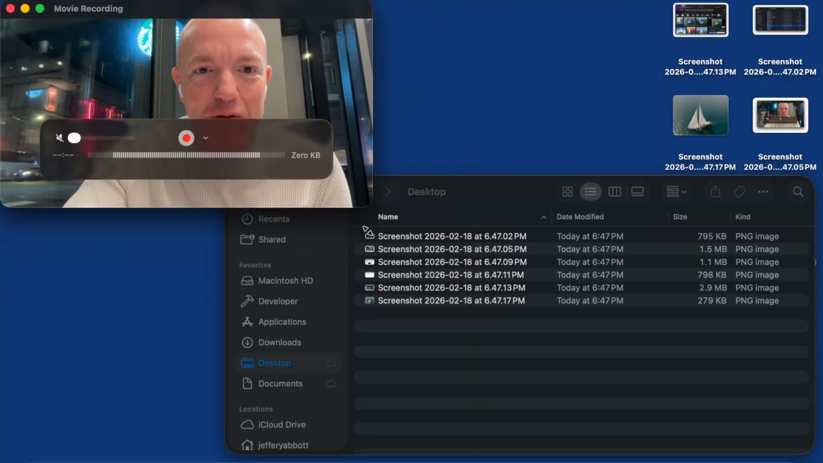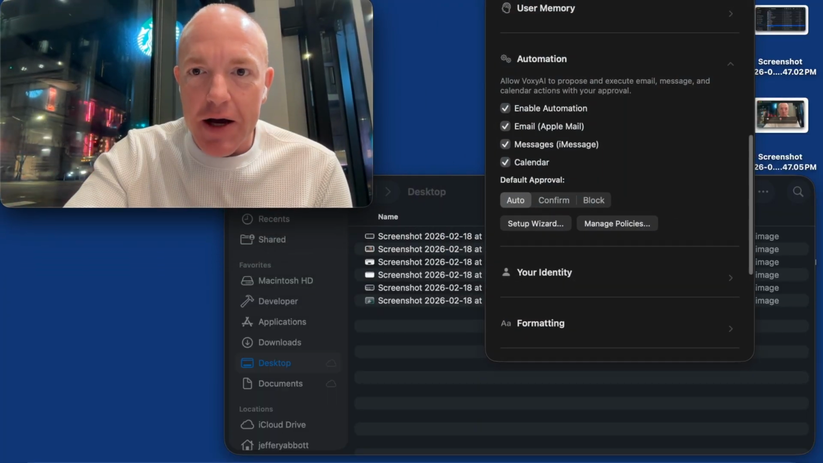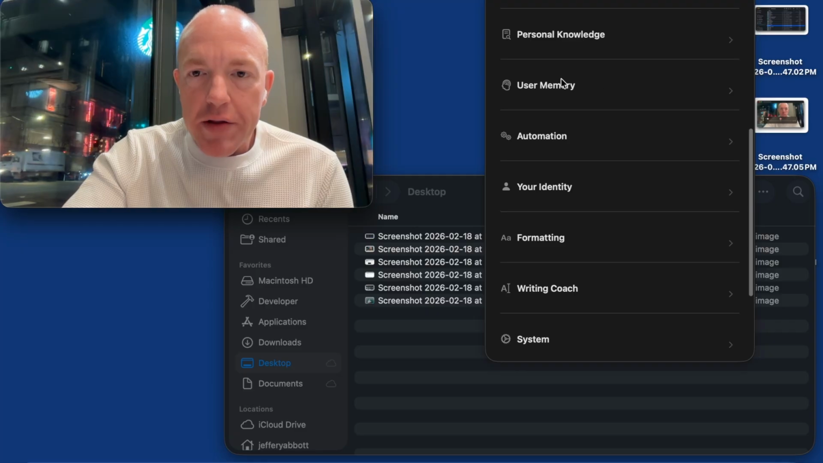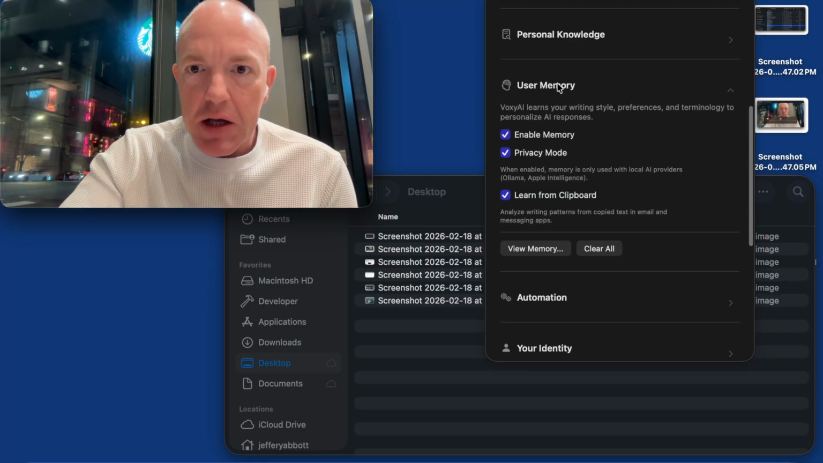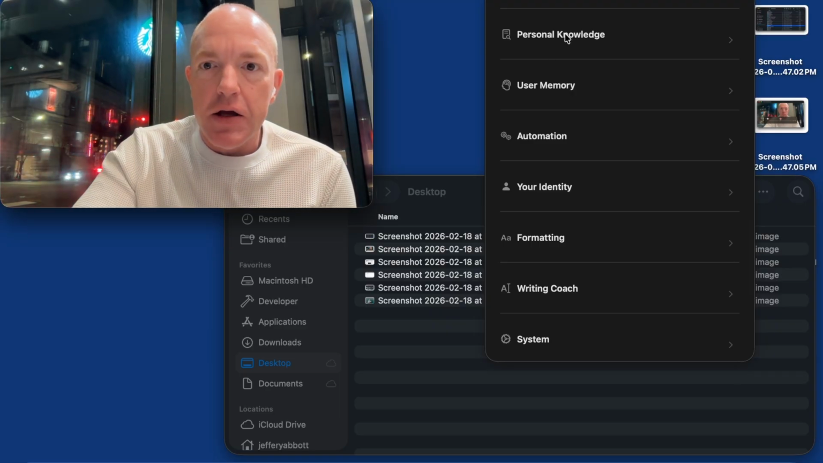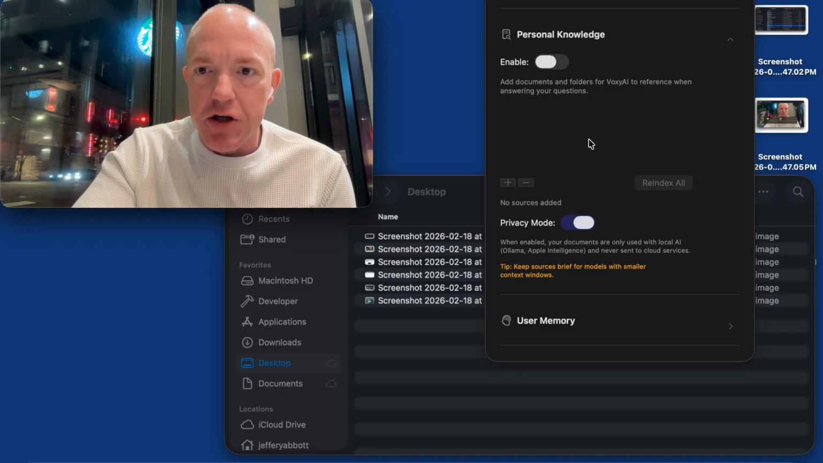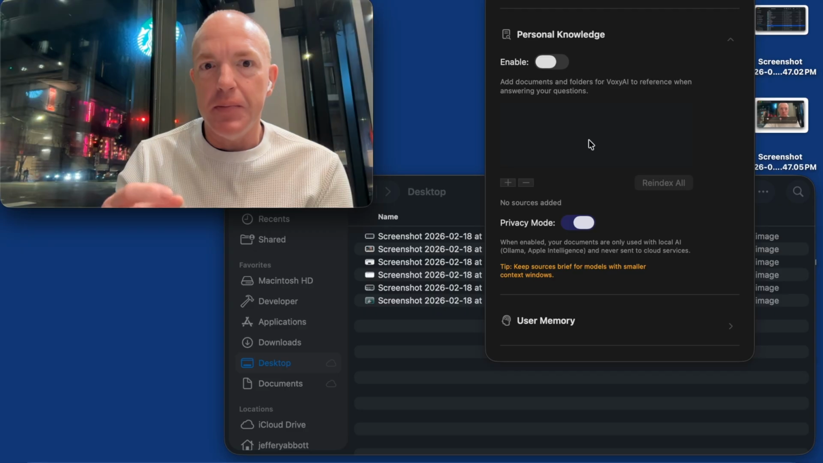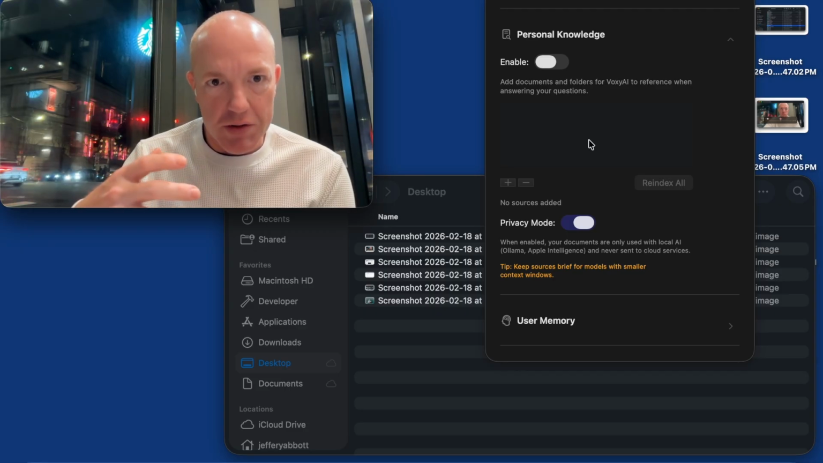I'm going to show a couple of cool new features in Voxy AI. And one of them is actually already in the production release. That's this user memory section. And user memory sort of works like RAG. So we have a RAG section in the personal knowledge here, where you can upload documents, and then those documents can help define responses from LLMs in a certain way that you want them defined.